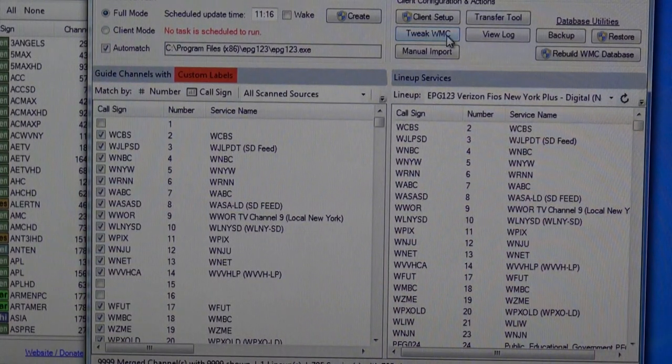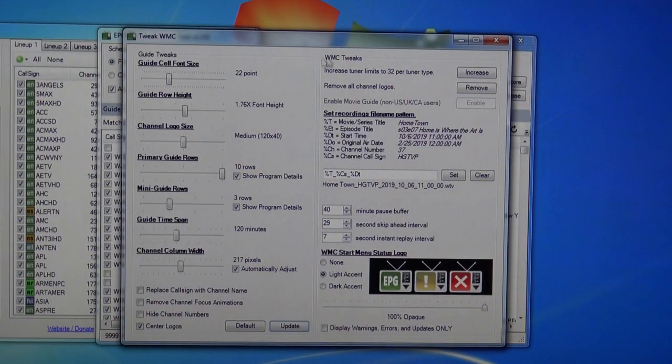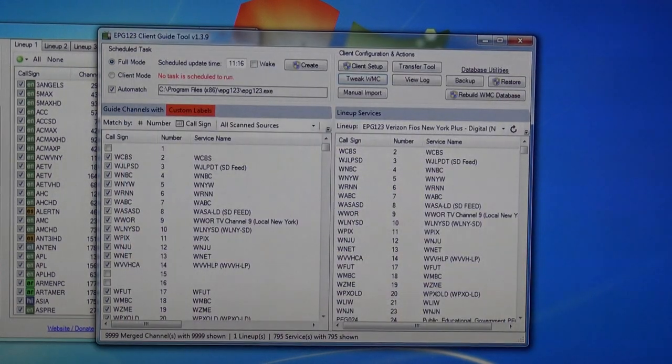You're going to choose tweak WMC. These are some of the tweaks that you can do. And what I did, which was shown in the video on their website, was I changed the cell size, I changed the guide row height, I changed the channel logo size from small to medium, I increased it from 7 to 10 rows, I went from 2 to 3 for the mini guide, I chose automatically adjust over here, I chose central logos, and then I hit update, and that was that. Although you can do whatever you want with your own customizations, I just followed what was shown in the video. Set up, and then what I showed you was the result.